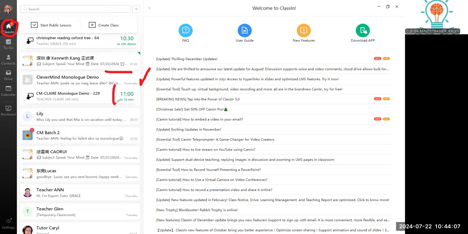This one says 15 minutes, which means to say that the class will start in 15 minutes. Once it becomes 5 minutes, then you can see a pop-up button here that says green or that says enter. And then that's the time you can enter your class or the classroom. This is the to-do. This is where you can see pending announcements if there are any. You might want to check them and see if there are any messages coming from your superior.